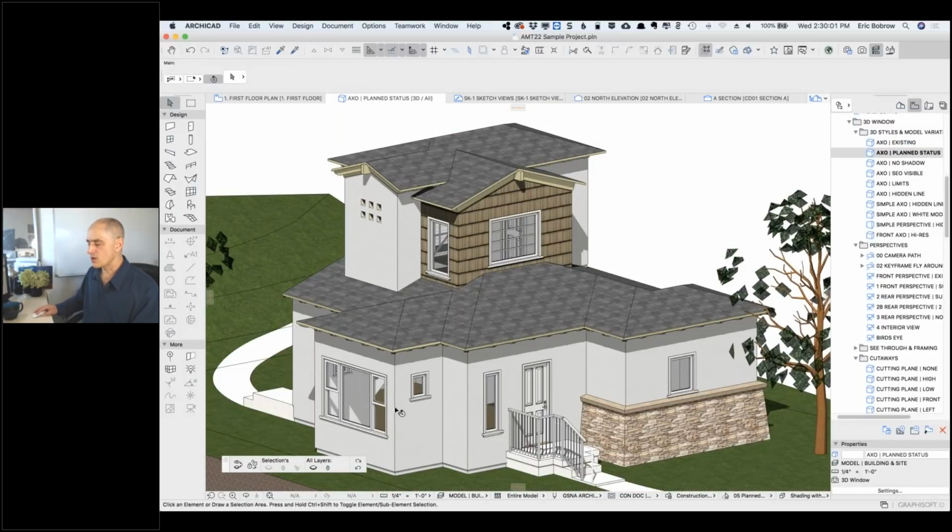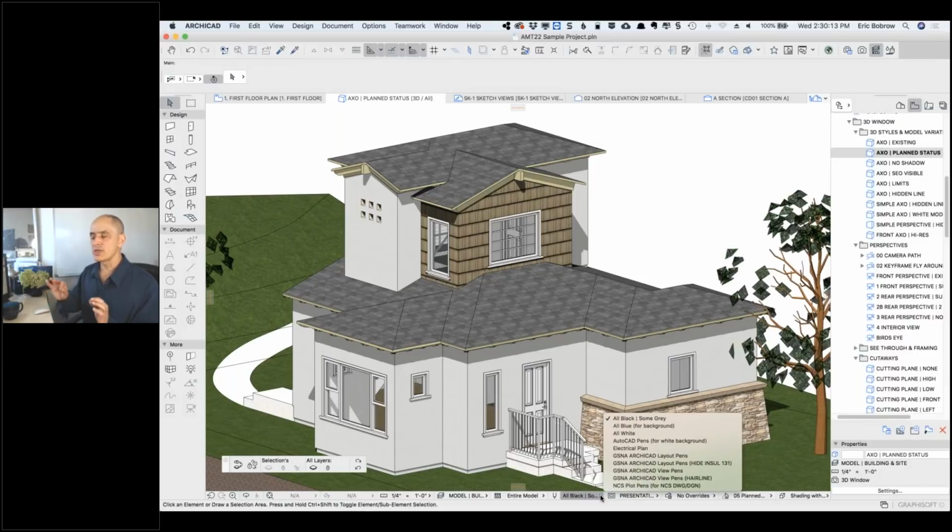So you can see how the line work here is all black and the edges of the roofs are black. That's because I've switched the pen set to make that crisp. I make all of the outlines black or gray, as opposed to when we're using the view pens, which we are conventionally on plan, are in color.